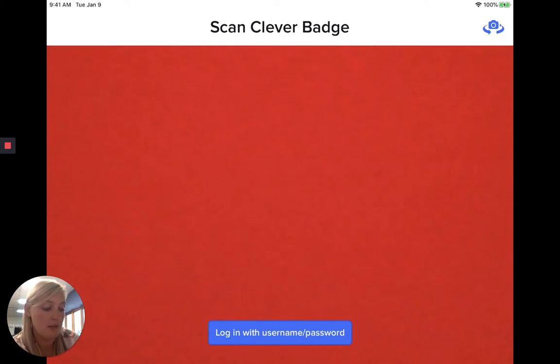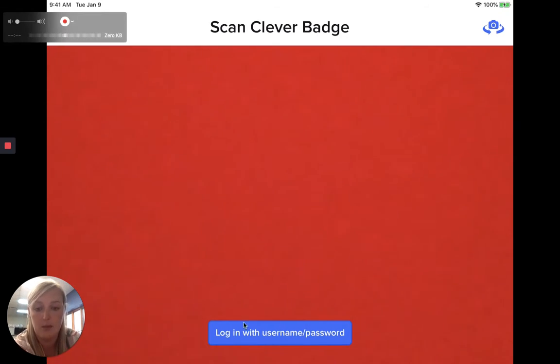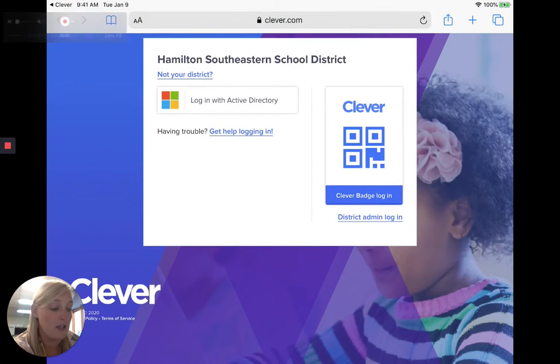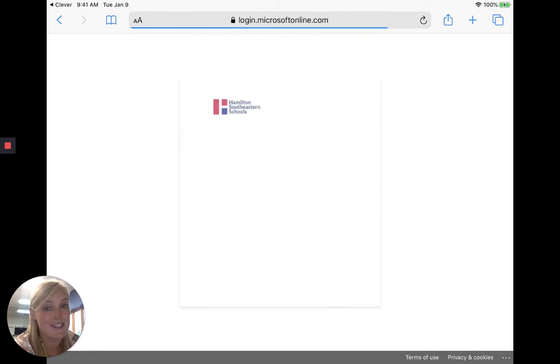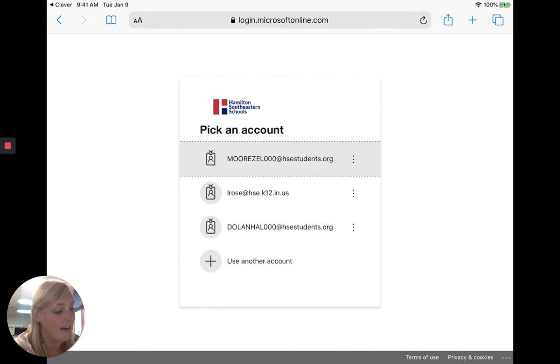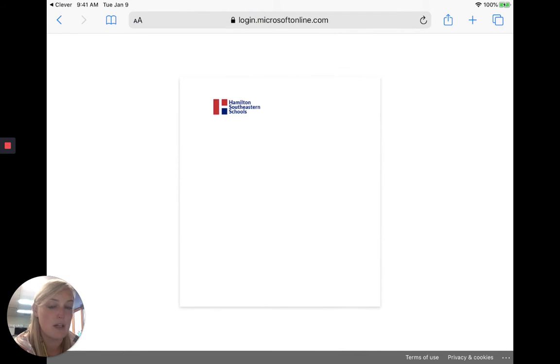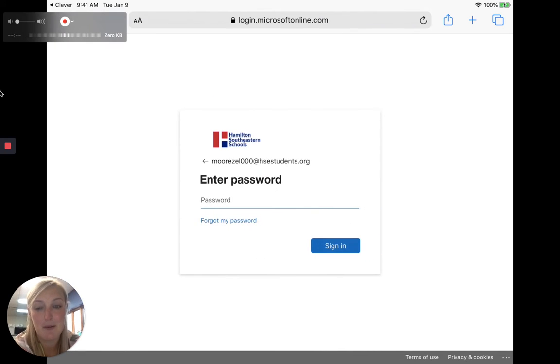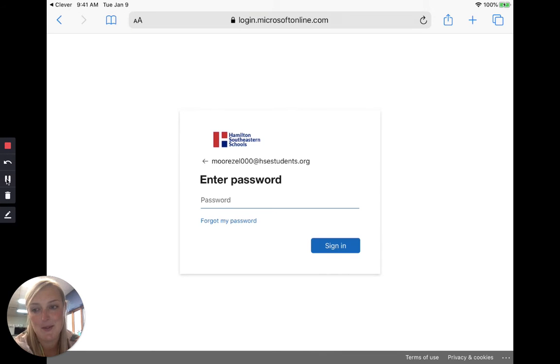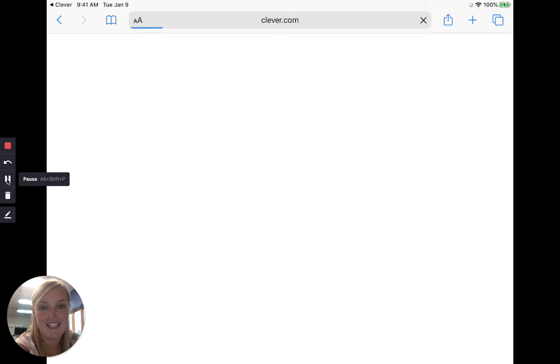You're going to click at the bottom of the screen that says Log In, right down here, with username and password. And we're going to log in with Active Directory. And once again, I'm going to use Zella as my example. So I'm going to click on Zella, and I'm going to pause my recording so that I can type in her password and keep that private. Okay, and now I'm going to sign in.